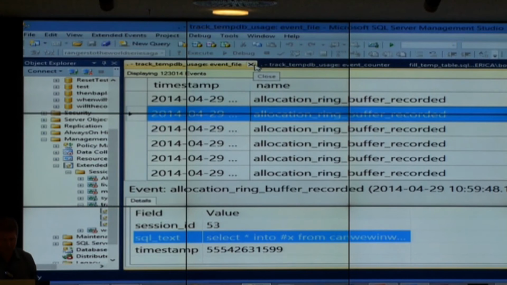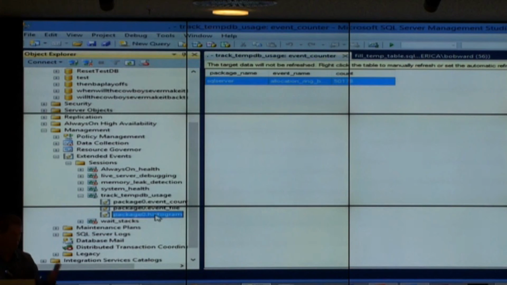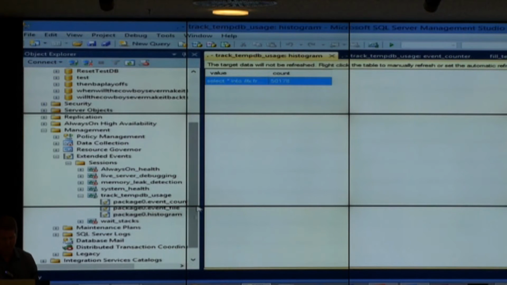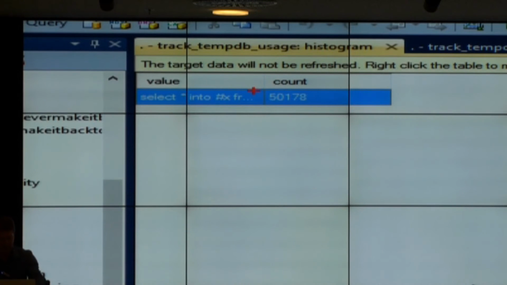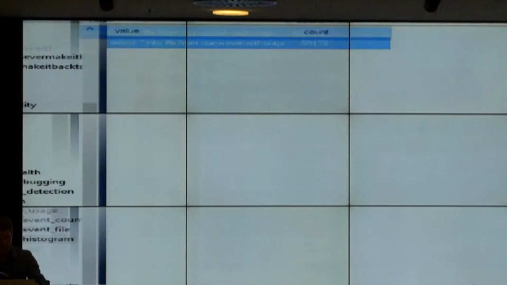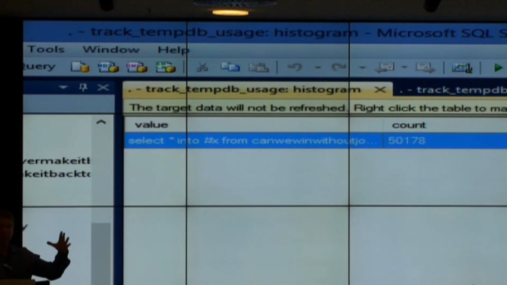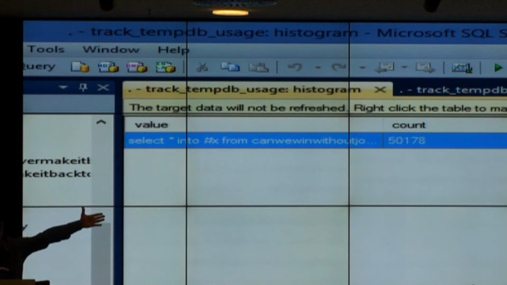So the actual histogram target is the one that's more interesting. The event file is more of just a raw trace of it. If I view target data here, notice what I have. I actually have the actual query. So assume that I showed you a scenario where you had, I don't know, 20 different queries doing TempDB activity. You would see all the queries listed here and their counts, and then it's ordered by that count number.